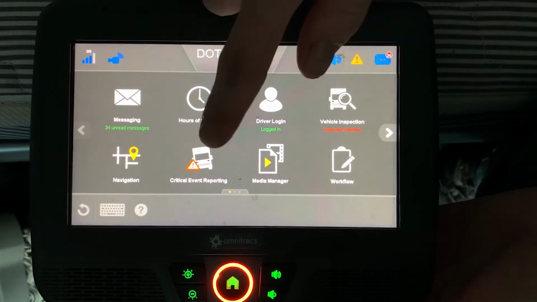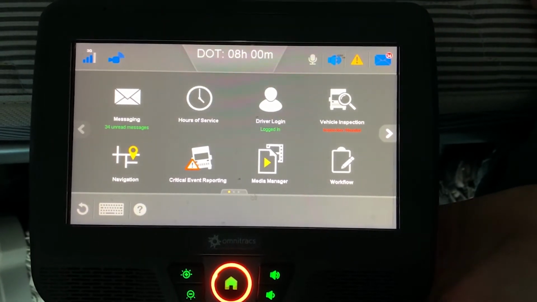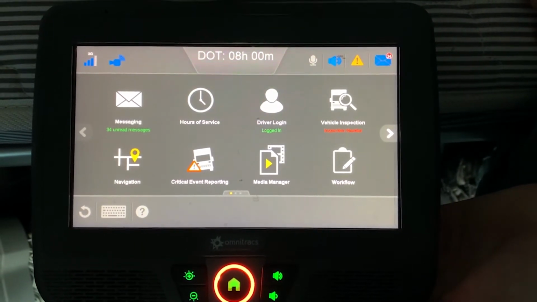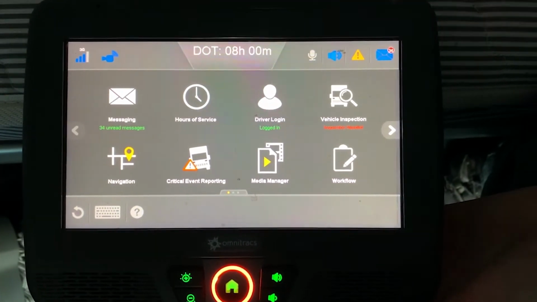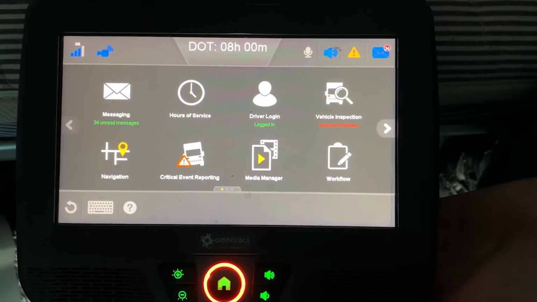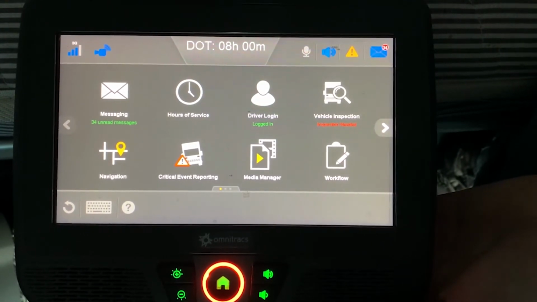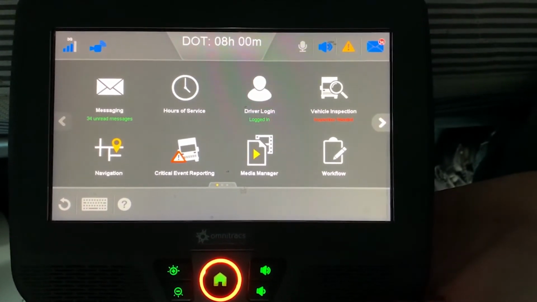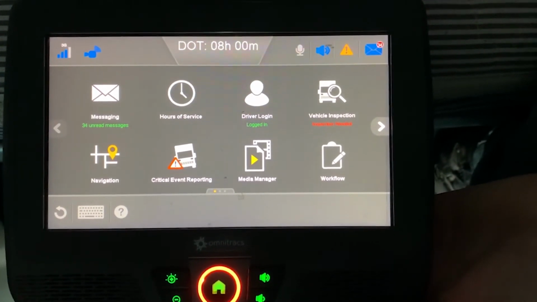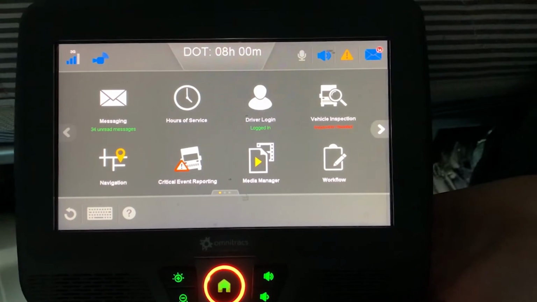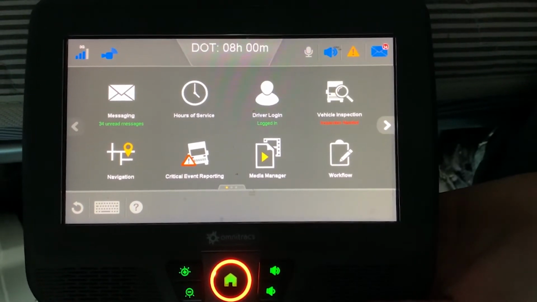Workflow. You also have critical event reporting. This just kind of notifies you. If you have to hit the brakes real hard or swerve or something like that, it'll log a critical event, and it's just for your information. Media manager, this is where we sometimes send out things like videos, audio clips, things like that to you guys, and this is where you can go to actually see that media.